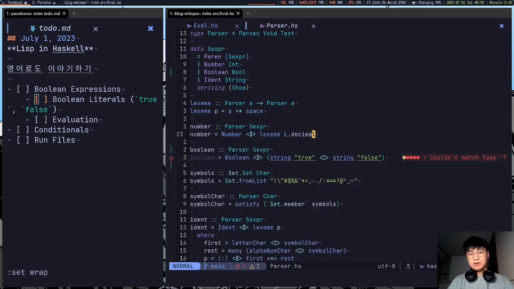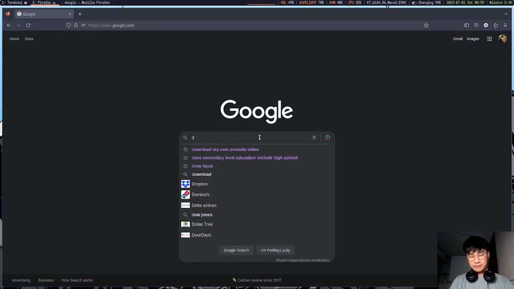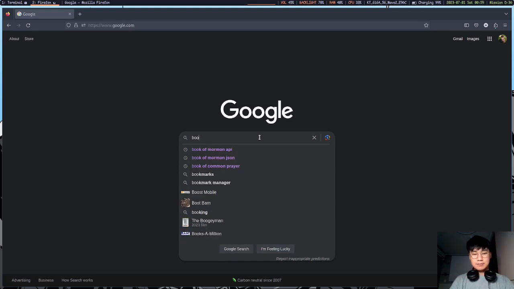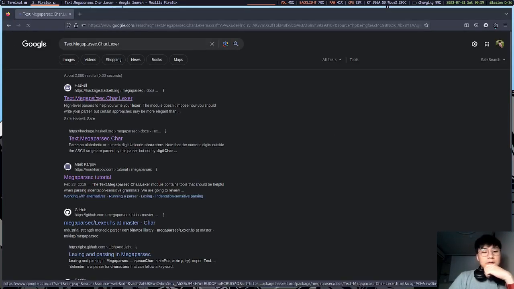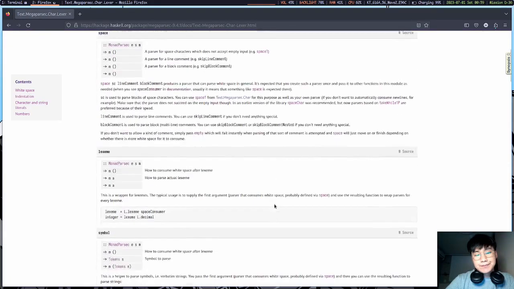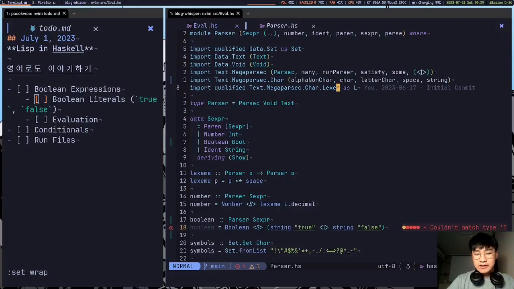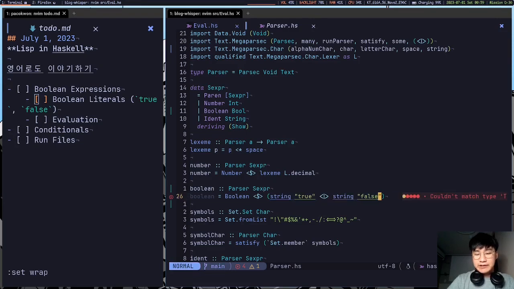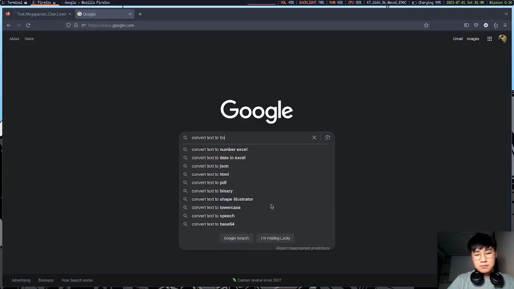Now, this one is decimal. Okay, so let's first look at this package, because I think there might be a built-in function that provides the parsing of Boolean literals. Okay, so there are no Booleans. Okay. So we have to somehow convert these to Booleans.